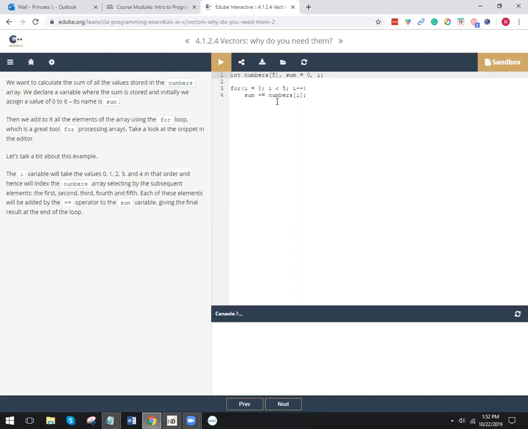So here, the program declares that the variable sum is where the sum is stored, and it is initially assigned a value of 0. Then we add in the elements of the array using the for loop, which is a great tool for processing arrays. Take a look at the snippet in the editor. Let's talk a bit about this example.